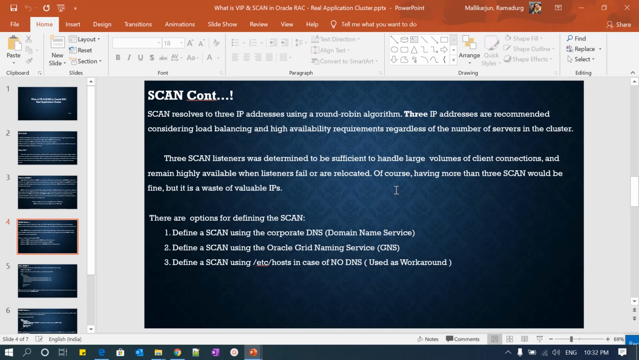Okay, so I'll just continue further with the scan. The scan resolves to 3 IPs. Basically, it is round robin. By default, if you install an Oracle RAC cluster, it will resolve to 3 IPs, and internally that 3 IP connection will be passed to any one of the surviving nodes.